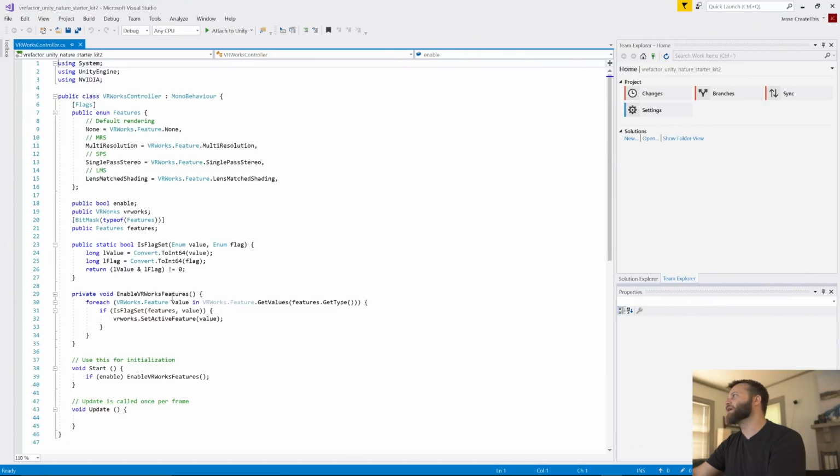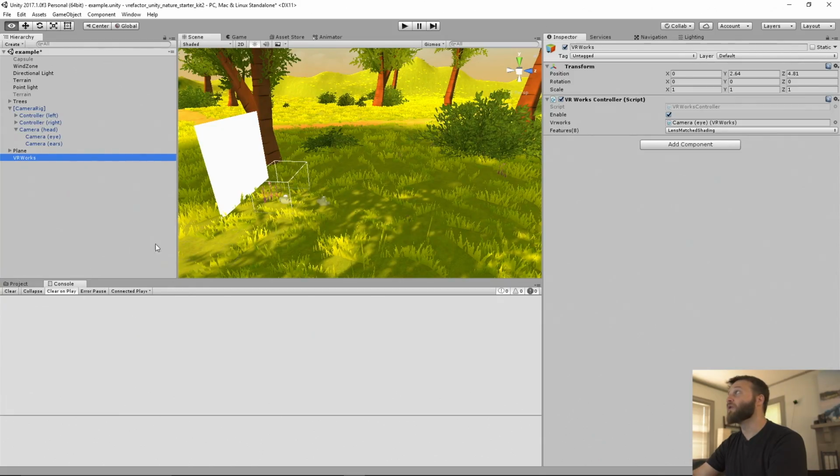Anyway, you can take a look at that script. It's out on the GitHub repository. There's a link down below the video if you want to click through to the GitHub repository and check out the code. But basically what I do is I just enable the features based on that multi-select. What this allows you to do, which is pretty cool, is enable and disable VRWorks from a little checkbox between play iterations.